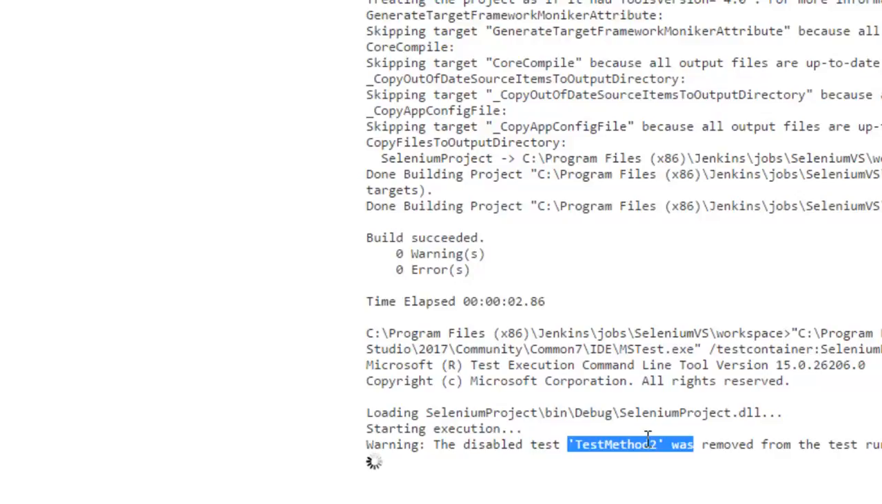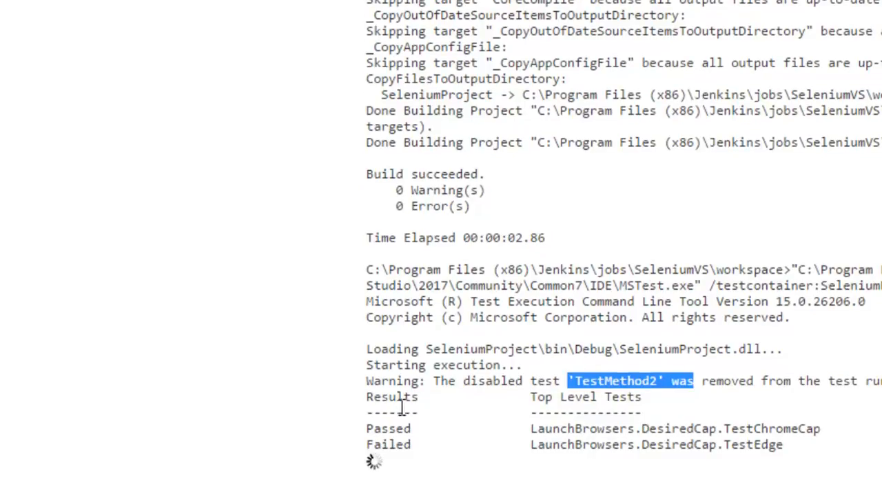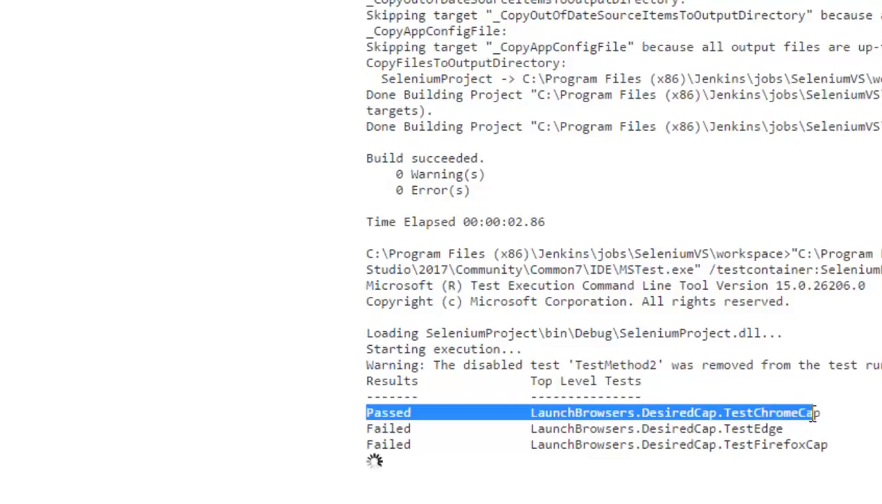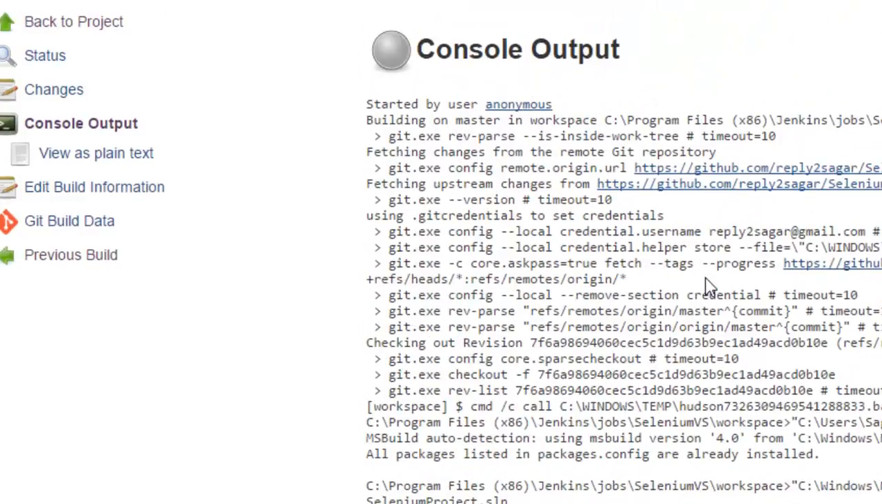Now over here notice that we have started the Jenkins server as a service in Windows. That's why you will not see any browser opening over here, but tests are executing in the background, and as you can see, some tests have passed and some have failed. So that is how you can execute your Selenium test developed in the Visual Studio on Jenkins server.